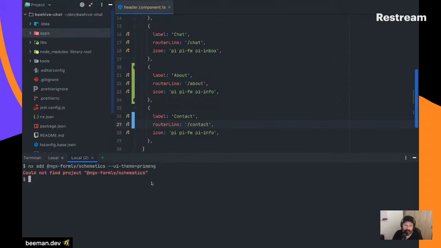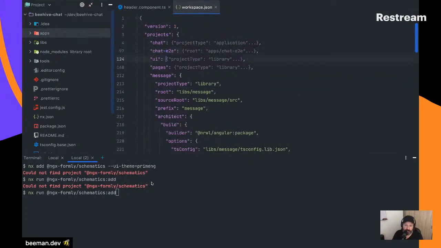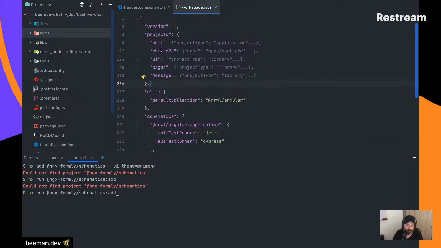Yeah, so what actually Nx tried to do is Nx run ngx formly / schematics and call the add on it. This will give exactly the same message. So dive in this real quickly. Let's open workspace.json here and see that our projects that we have here are called chat, end-to-end, UI, pages, message. So the first thing it complains about is it cannot find a project with this name. Well, that's totally correct. It doesn't exist.